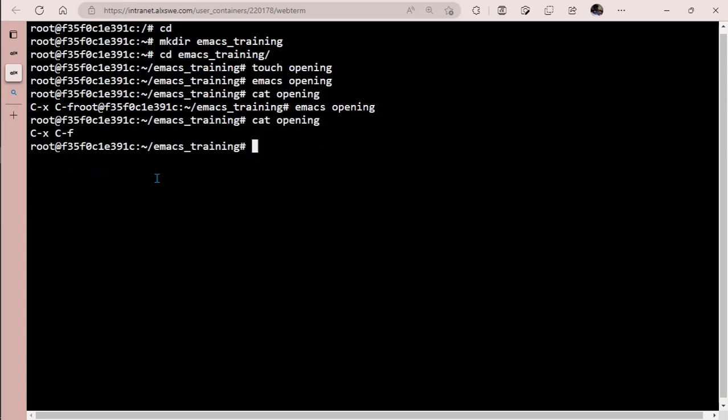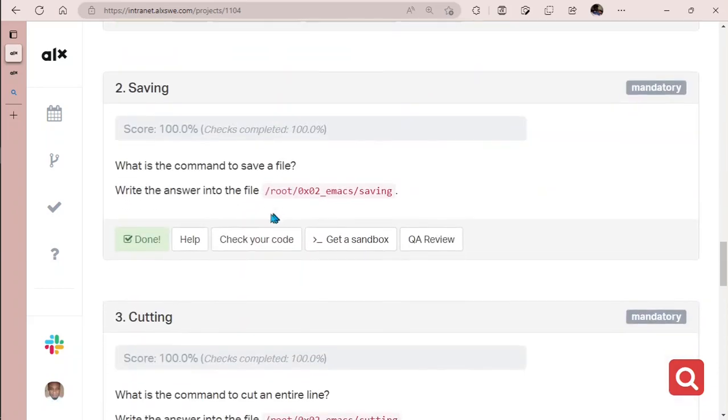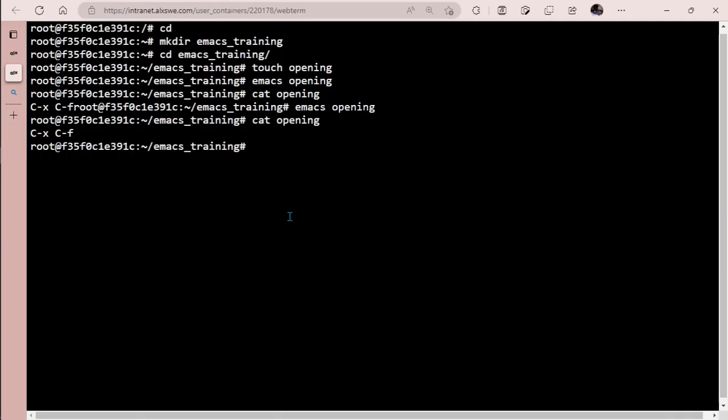Okay, that was it about that very project. Let's look at the next one we have here. Saving. How do you save in Emacs? You follow the same process by changing your directory to your Emacs training. Of course, your own is going to be 0.02 Emacs. Then you touch what you call saving, SAVING, enter. Then you now Emacs into saving.